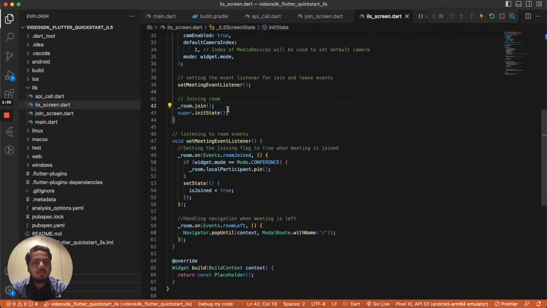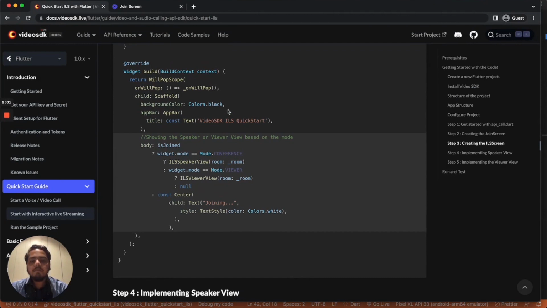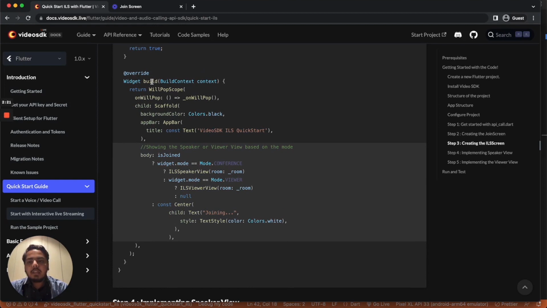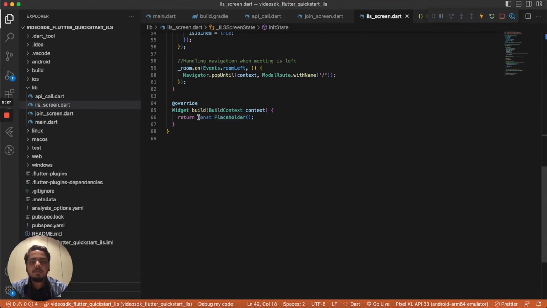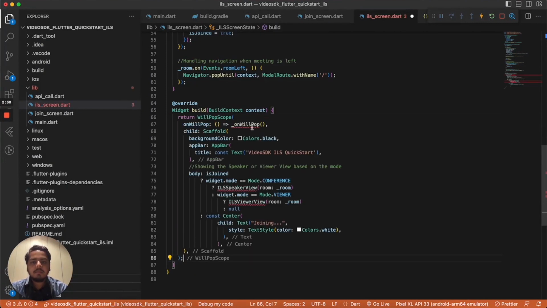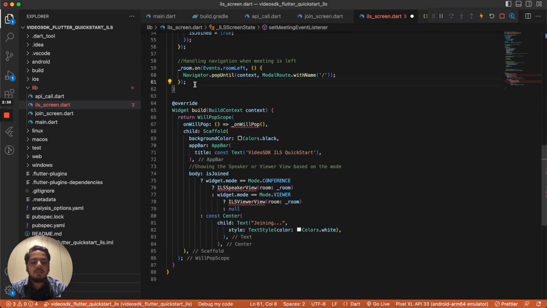Then the room joining has been completed. So until and unless the room has been joined, we will show a text saying joining, and after that we will show the user the UI. If he is a speaker, then we will be showing him this widget. If he is a viewer, then we will be showing him this widget. So let's add this code. If a back button is pressed, we will just leave the room.